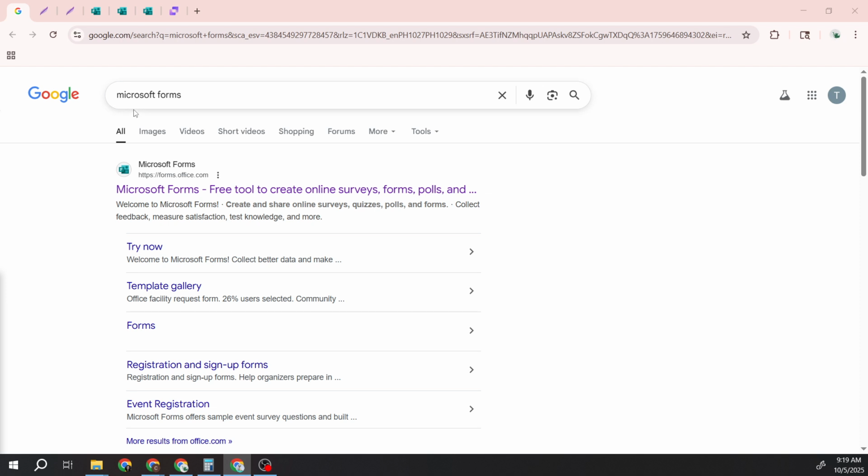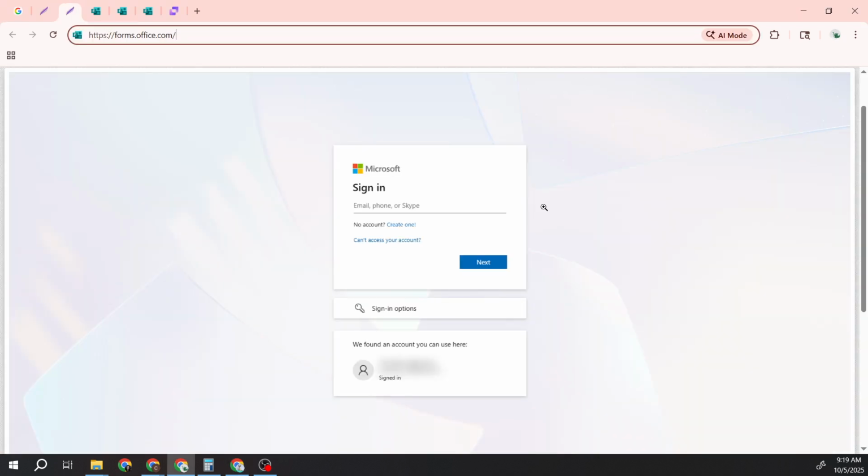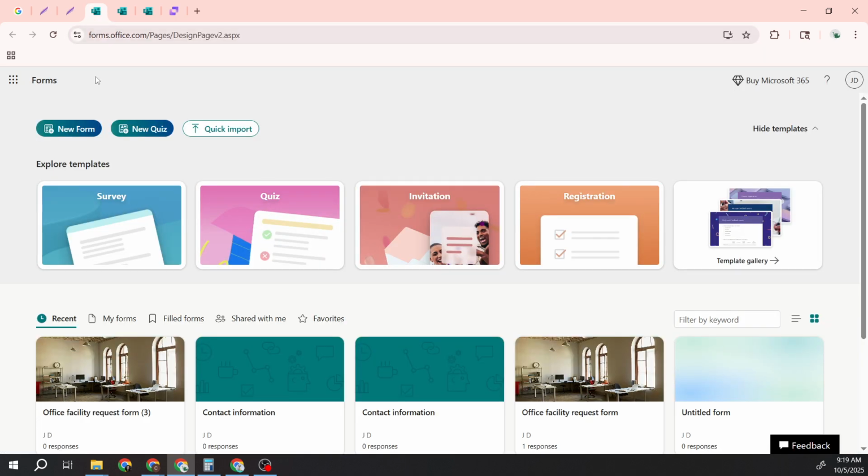Once you're on the site, you'll need to sign in with your Microsoft account credentials. If you don't have an account, now's the time to create one. It's quick and free and essential for utilizing Microsoft Forms. After you've signed in, you'll be greeted by the Microsoft Forms homepage. Look for the New Form option, which allows you to start fresh with a blank form. Click on this to begin constructing your form from scratch.